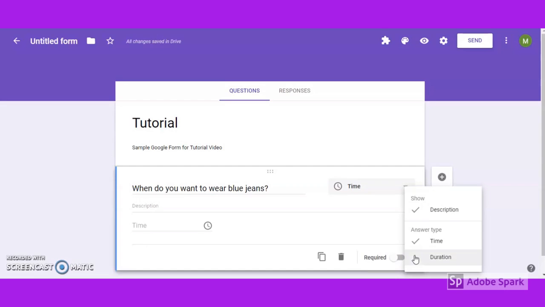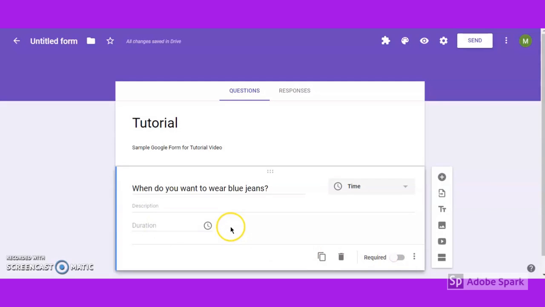On time response questions, you must select whether you want a time response or a duration response. A time response allows the respondent to type in an hour, minute, and select AM or PM. The duration response allows the respondents to type in an hour, minute, and second.